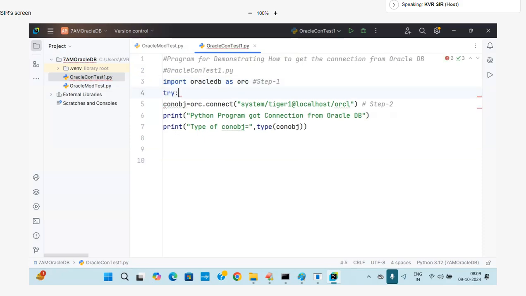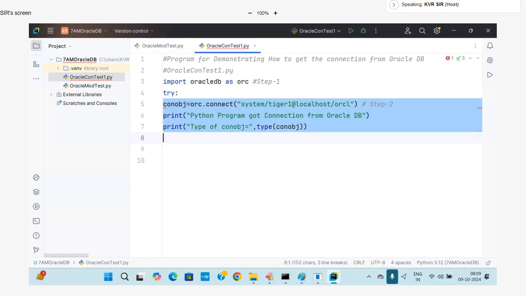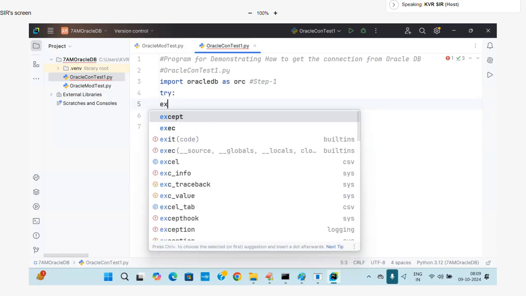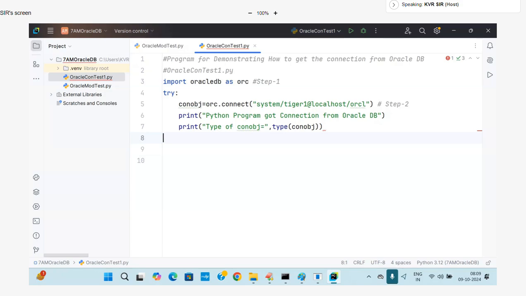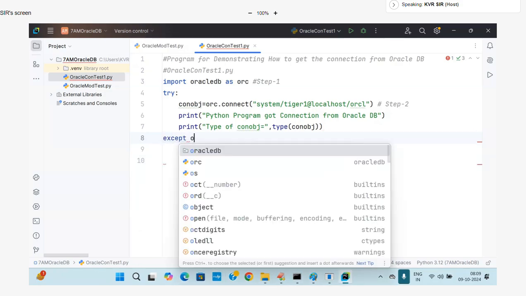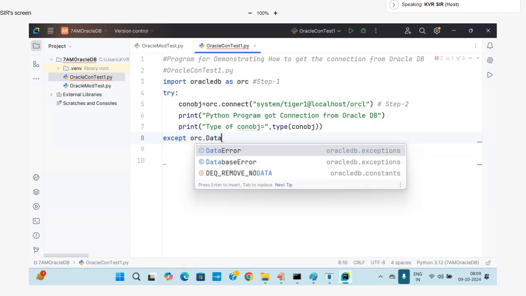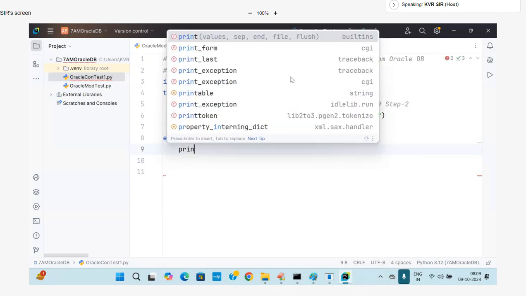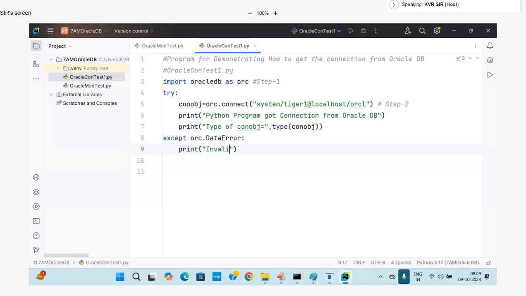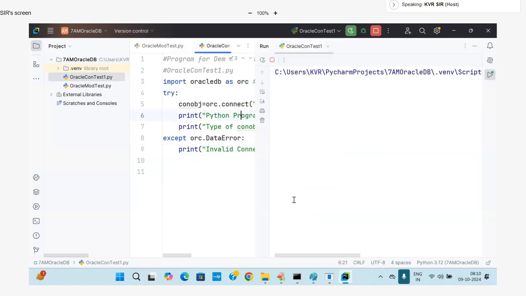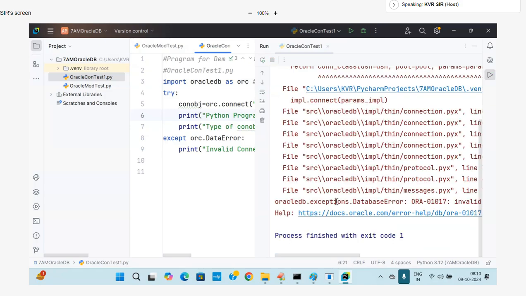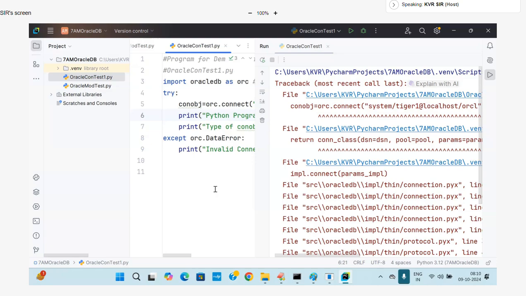As a good programmer, what will I do? I will write like this. Except, what is this now? cx_Oracle.DatabaseError as what? Invalid connection URL. Check once. Try to write this now. Try to run this. Beautiful. Invalid connection error. So what is happening here?